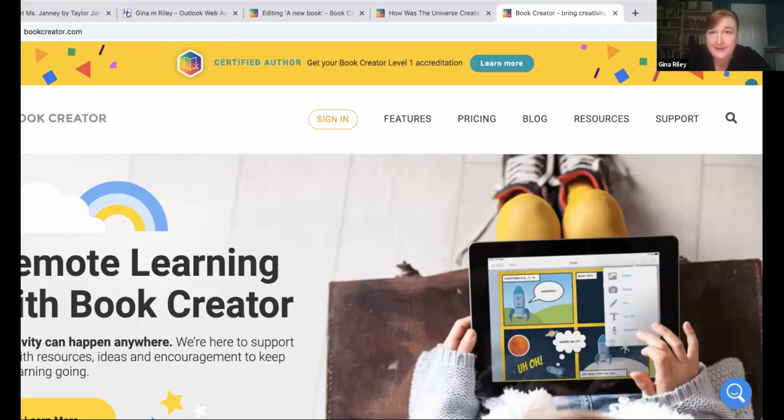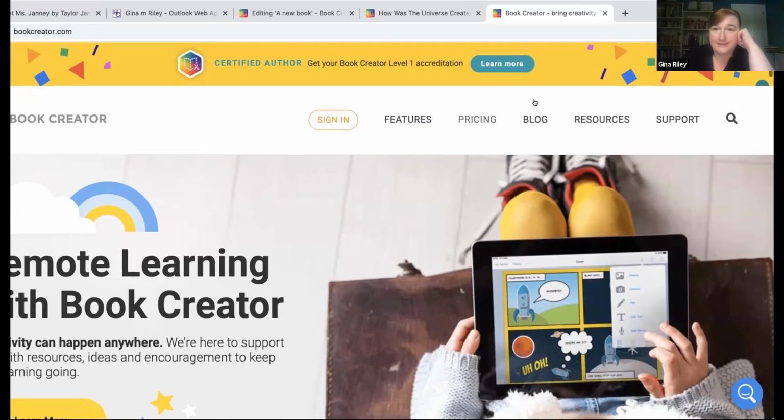So I'll show you the website. And the website is really, really neat. So it's bookcreator.com. Of course, I lost it, here it is. And again, I think people get scared off by pricing and things, but just sign up for the free account. And it's enough to really try this space.